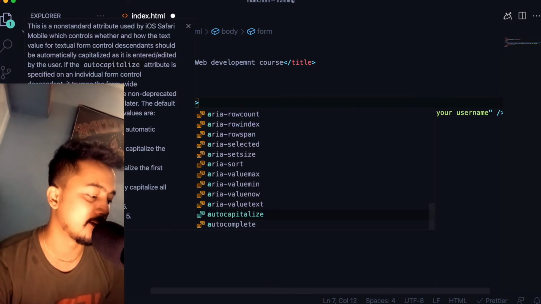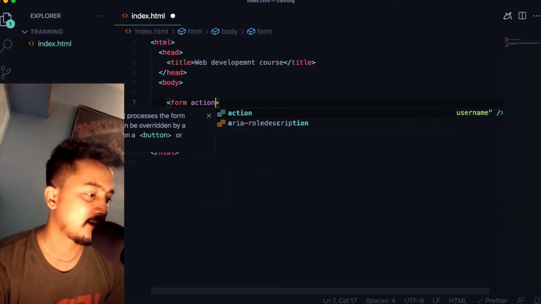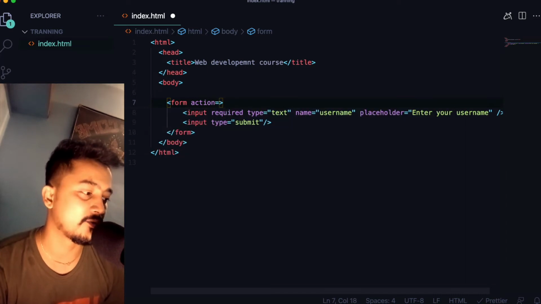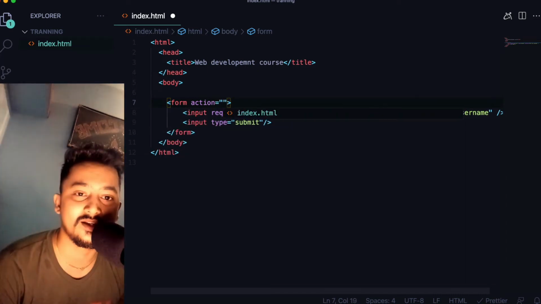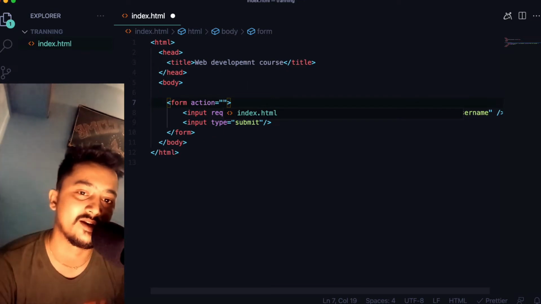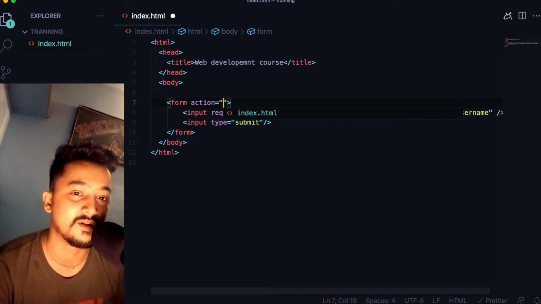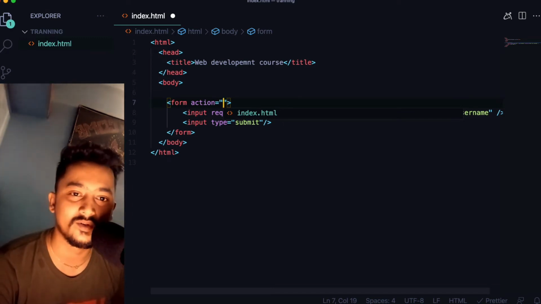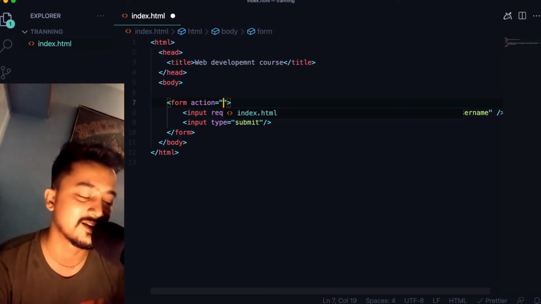So I'll just create an action here, and in action I'm not going to create another file because we are not actually submitting the file. We are just understanding the HTML form, what it takes, and how we can create one. That is our primary focus, and that's why we will not create another file to submit the form for now at least, but we will do that in our upcoming videos in our projects.